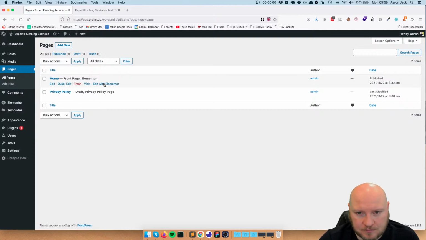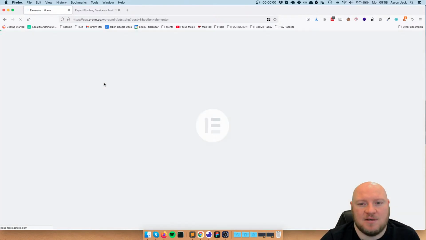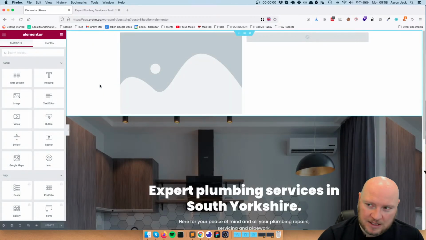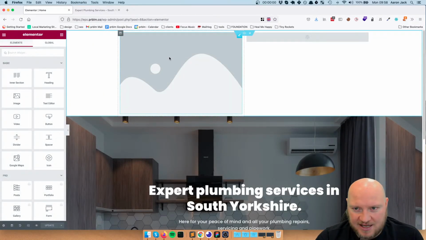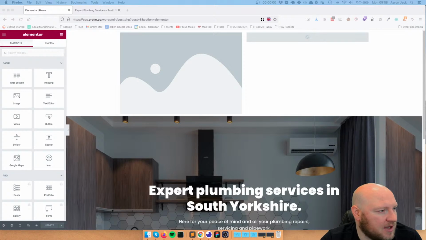So if we come back on the pages, edit with Elementor. So now it knows it's an Elementor page. It gives you that shortcut to get cracking. And I want to upload our logo, our beautiful logo. I want to upload it as an SVG. No, not yet, because that's going to cause us some issues. I'm going to do it as a PNG, which I'm going to change later.